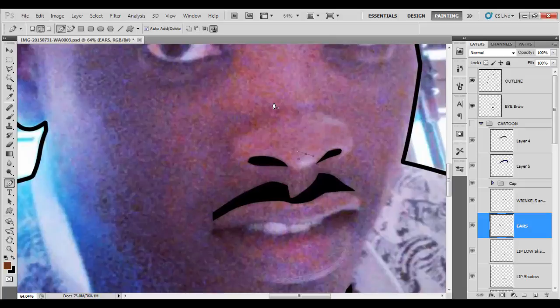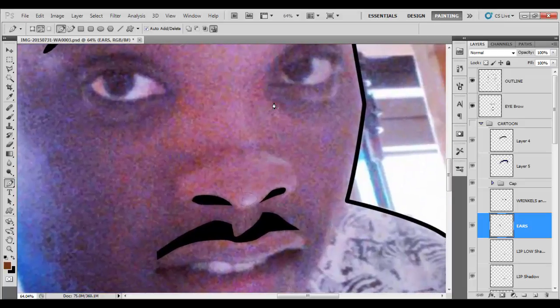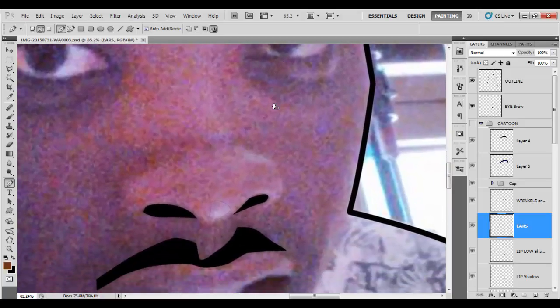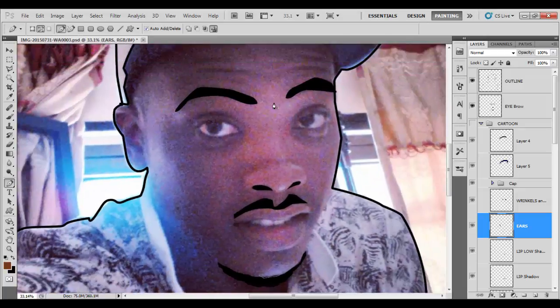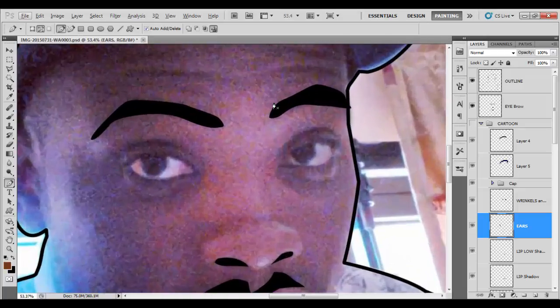Then within the nose area, don't have it too much because you're going to have it being blurred out. And then the white side again. I'll leave it like that. So let's have here also.